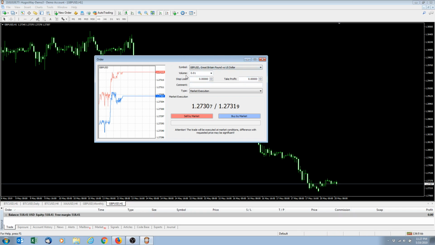And then volume, what this means is this is your position size. So when we're buying and selling, volume essentially means how large of a buy or a sell do you want to place. Because we're learning right now, we're going to choose the smallest amount. So 0.01 is the smallest amount you can place a buy or sell.